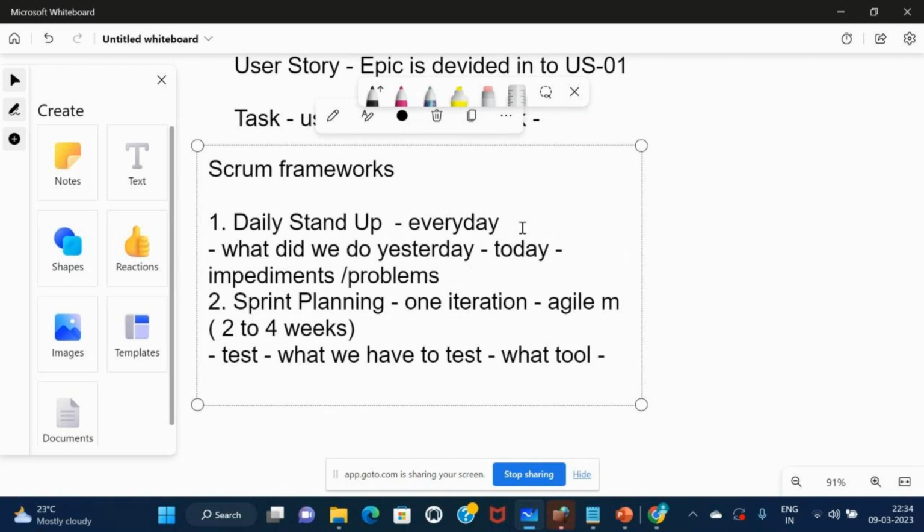So we have to answer, we have a daily stand up meeting where we discuss what we have done yesterday and what we are going to do today. We also attend the planning meeting on day one of the sprint, and in that we discuss the planning activities, like what are the stories that we are going to develop and test.